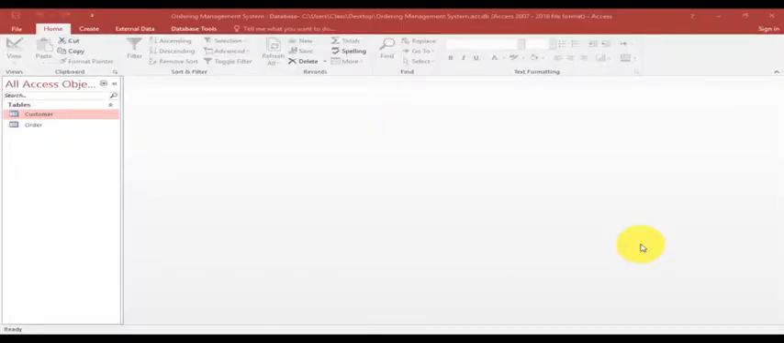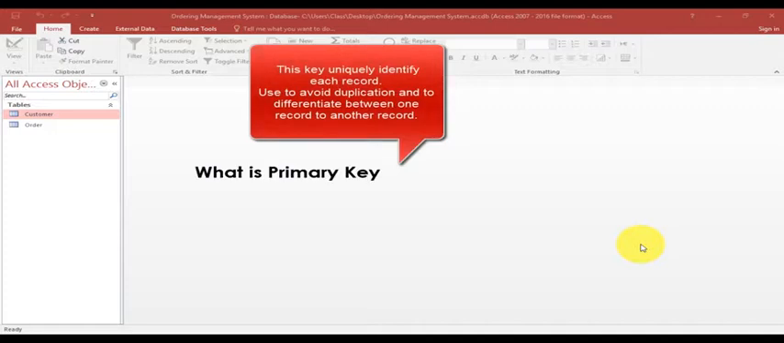Alright student, in order for you to set the primary key or foreign key for a table, you need to understand what the primary key and foreign key are. The primary key is the key that uniquely identifies each record. The use of the primary key is to avoid duplication of a record and also to differentiate one record from another record.